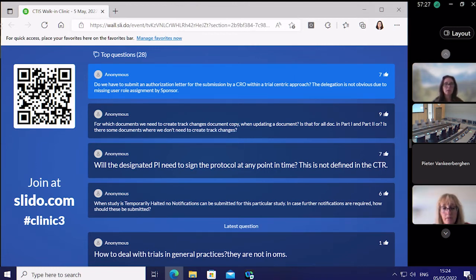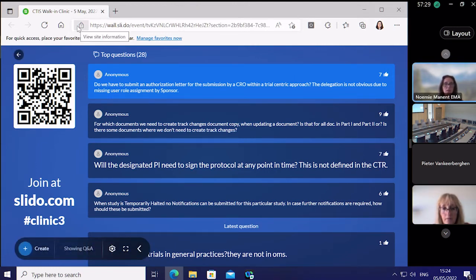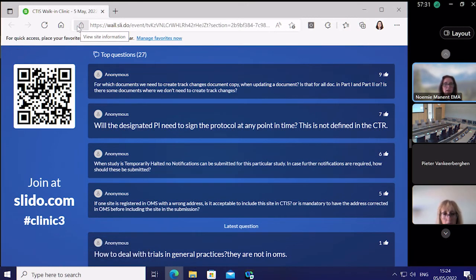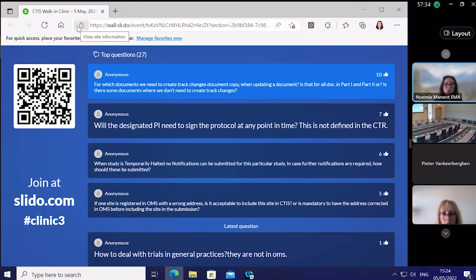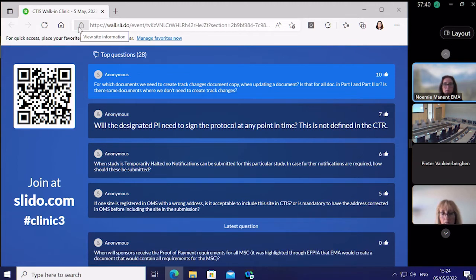Okay, thank you very much, Anna. So the next question that we see on the screen there is: for which documents do we need to create a track changes document copy when updating a document? Is that for all documents in part 1, in part 2? Are there some documents for which we don't need to create track changes?